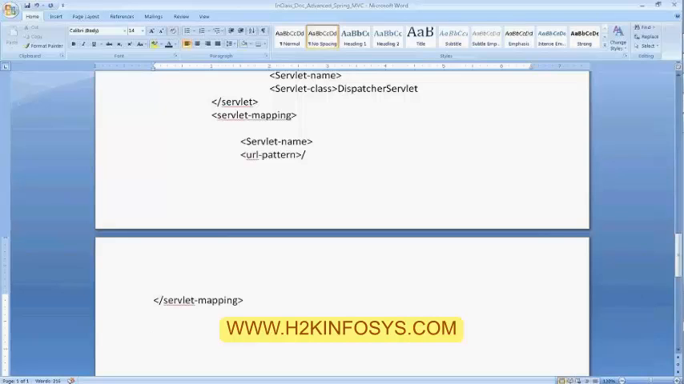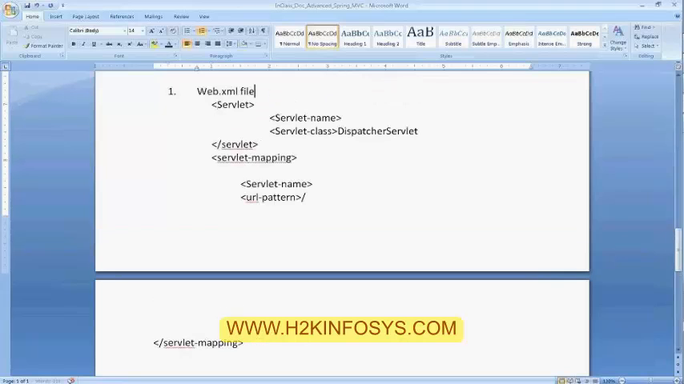Once you have configured your DispatcherServlet, it will look for your Spring configuration file. Here is the tricky one. It's not required for us to specify the name of the configuration file. Let us say you have mentioned your servlet name as Spring MVC.